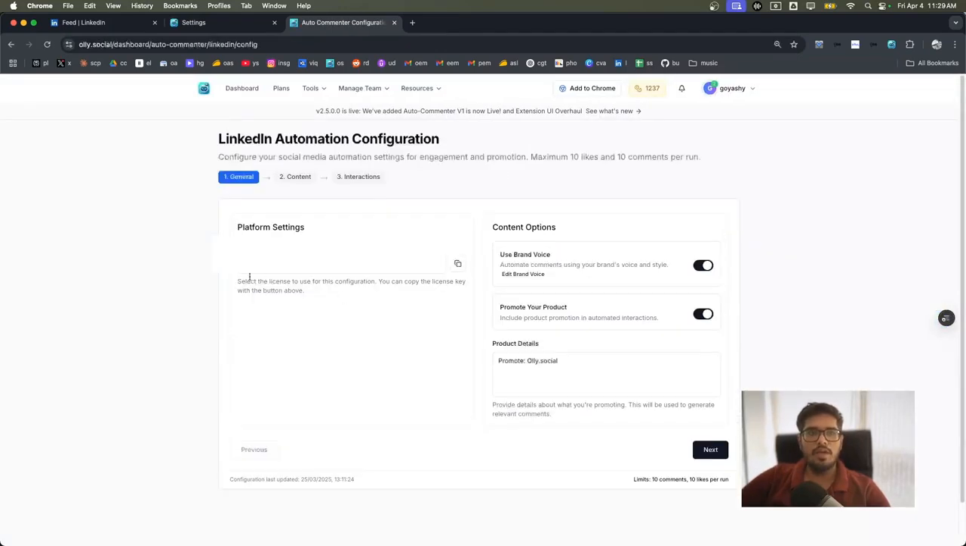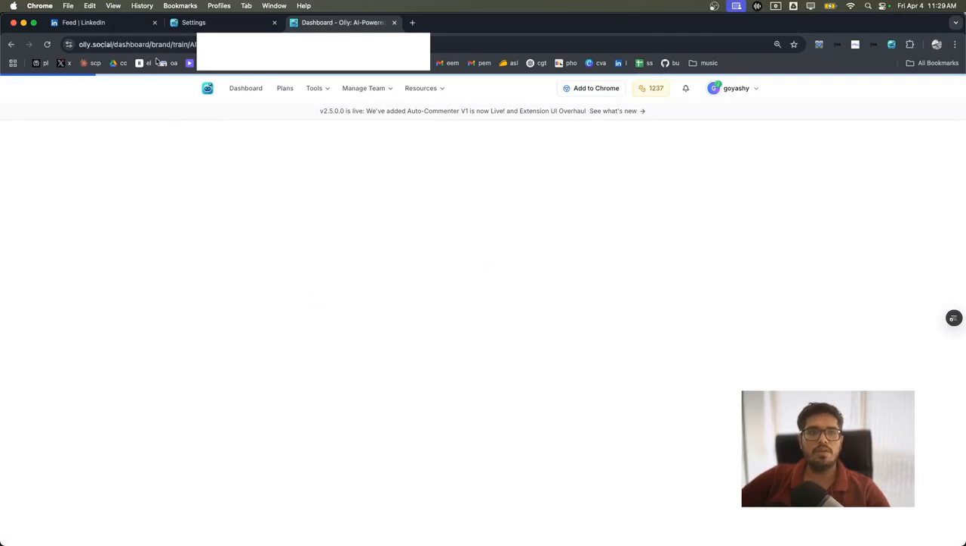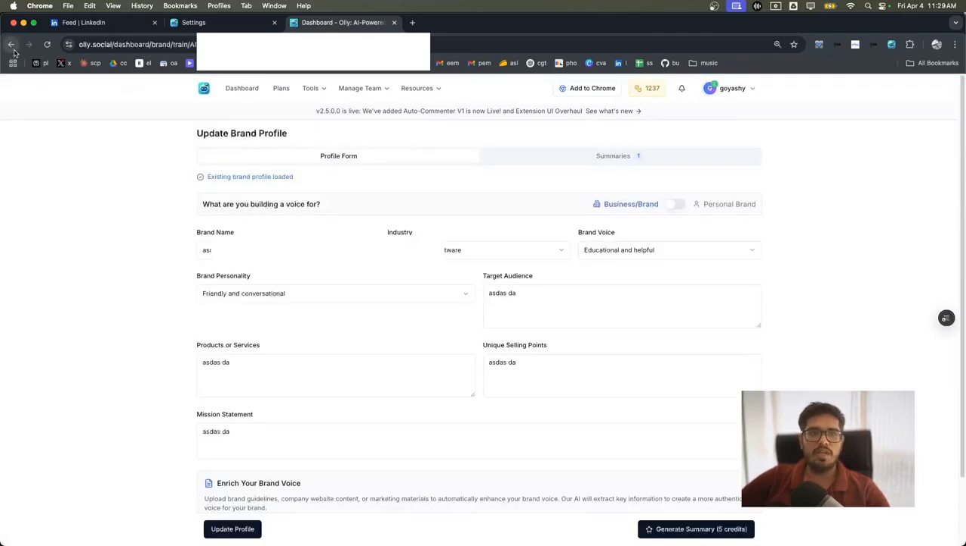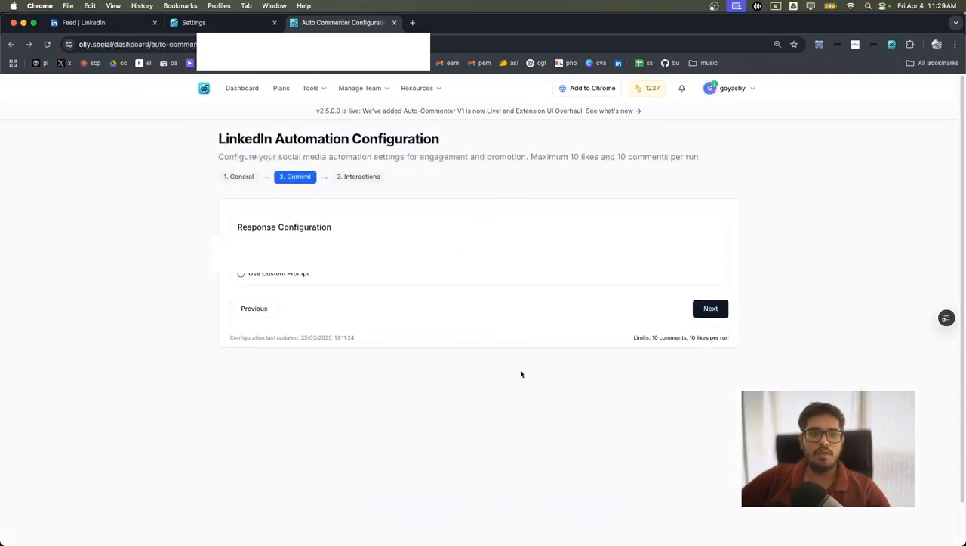And in here, you can modify your configuration. So if you want to promote your product, you can enable this. You want to use brand voice, you can enable this. If you click on edit brand voice, this is going to take you to the brand voice page where you can make the edits. So I'm going to just click on next for now.